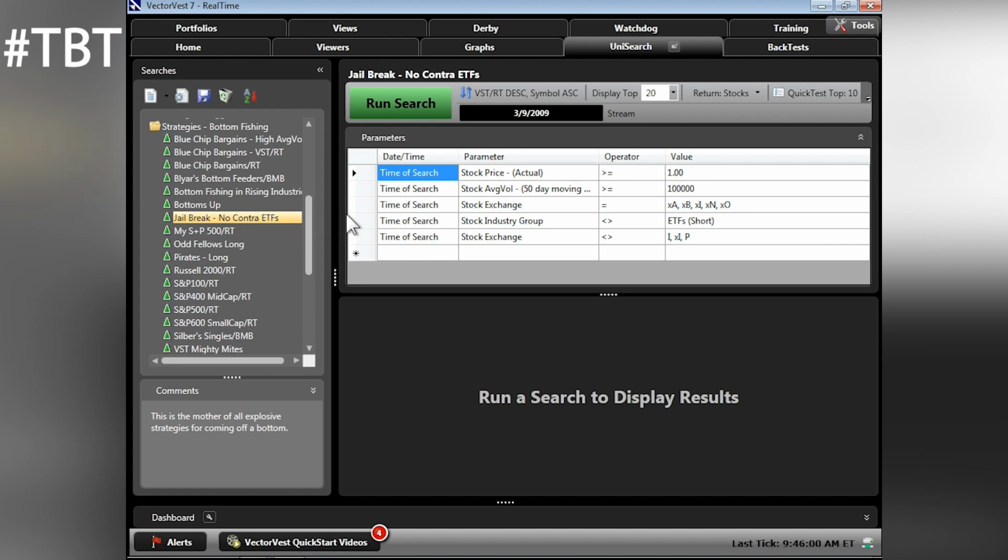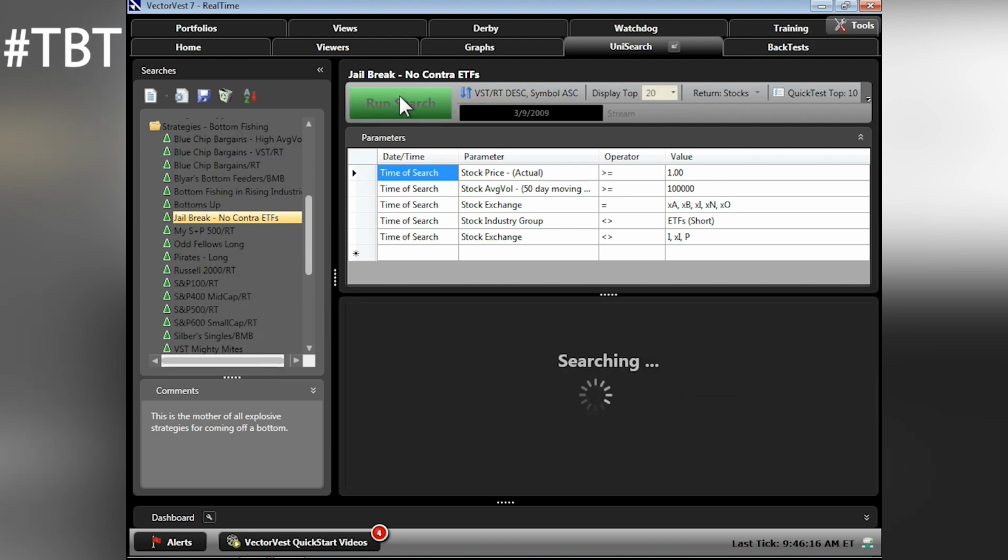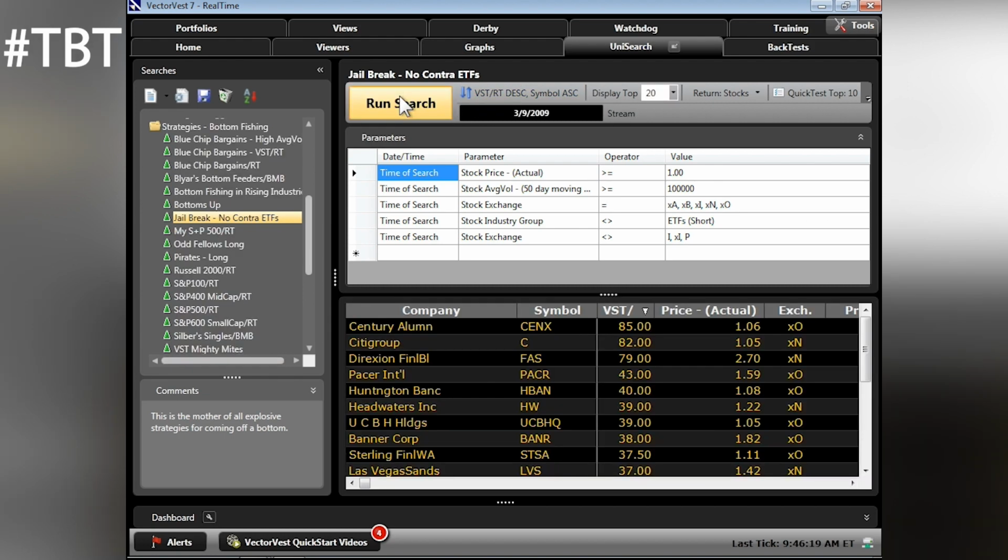This search looks for stock prices greater than $1, decent average volume, only optionable exchanges, it's Derby ready, and we're looking for high VST and low RT. Oh, buddy, is it going to be low? Watch this. Click on Run Search. This is the only time you buy low RT stocks, when you're at market bottoms. Okay? It's the best time, for sure.